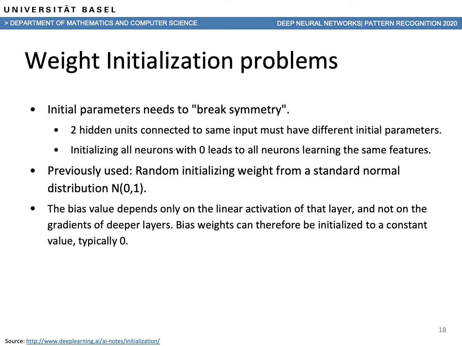I also include a link here to an online visualization of different initialization methods for deep neural networks, on deeplearning.ai. So I also encourage you to go there and have a visual look at how different initialization methods can influence the training of a network.